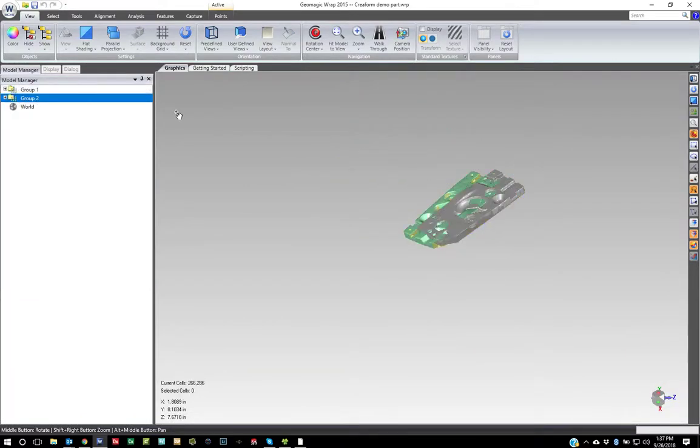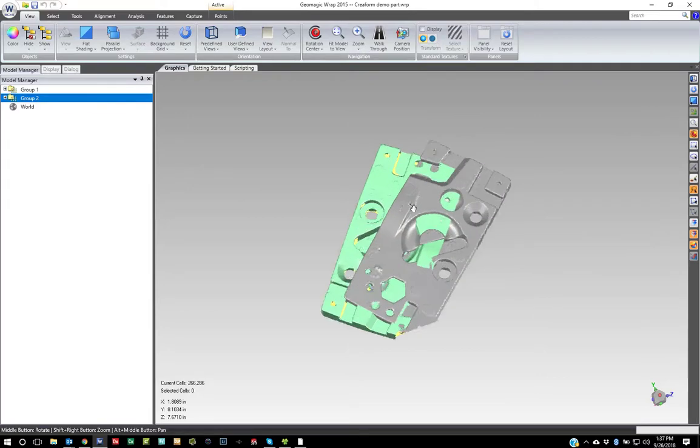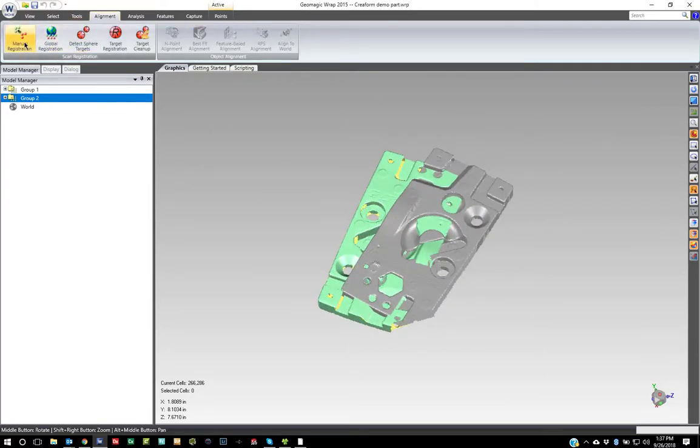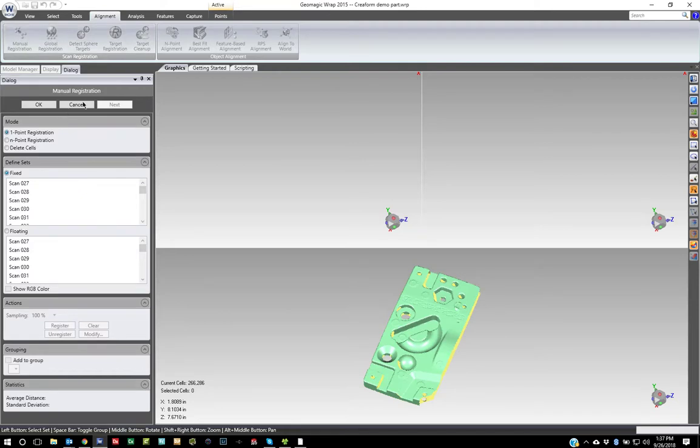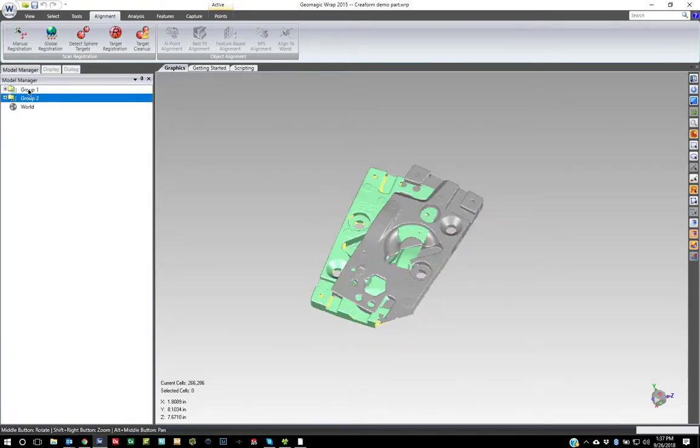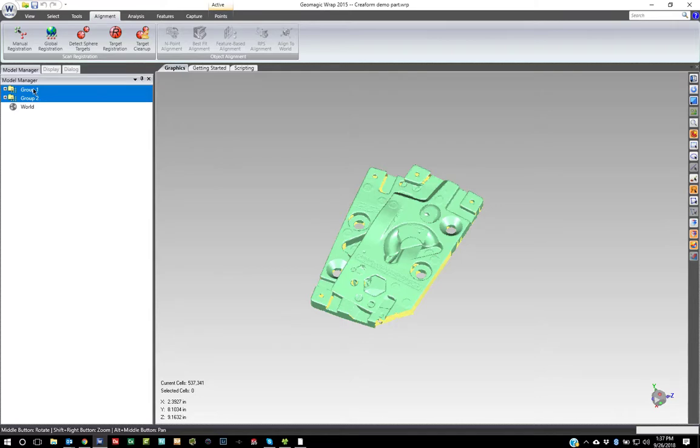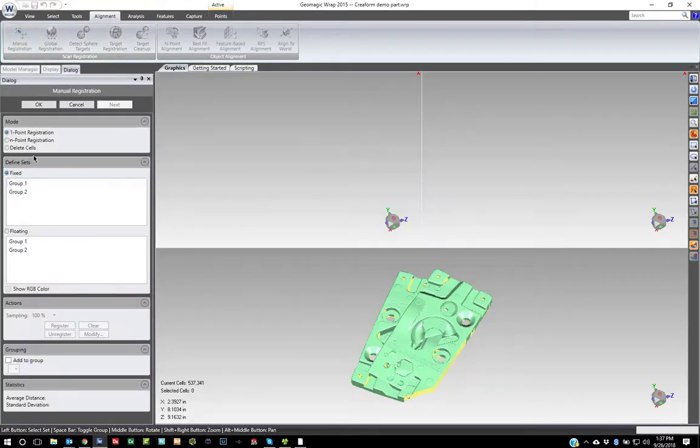Okay, so now that I have two scan data sets, I want to go ahead and align them together. So if I come over to Alignment and Manual Registration, I need to select both objects that I want to align. So I select both of them by holding Shift and go to Manual Registration. There are two different types of registration. One is single point, which is going to use just the orientation of the part and the point that you click to try to align the two objects together. And endpoint allows you to click any number of points that you want to align the two objects together. So I'll show both of those real quick.